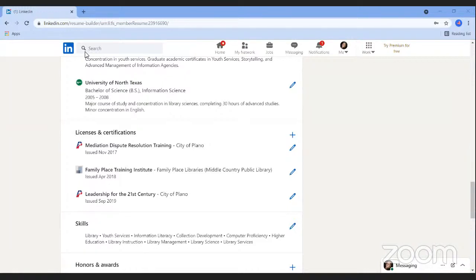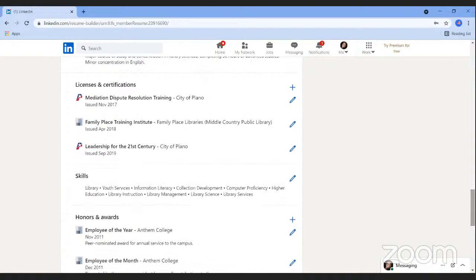All right, that is going to bring us to our skills. Now, your LinkedIn profile allows you to list up to 50 skills, but your resume can only include 10. So you'll want to pay careful attention to this section to make sure your listed skills best match the job that you're applying for. Again, think about the keywords from the job description and consider having a combination of hard or technical skills and soft skills.